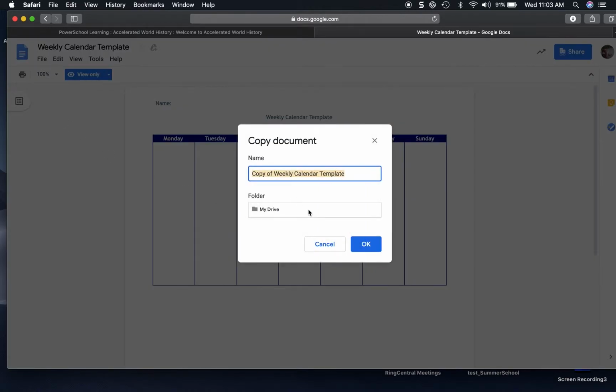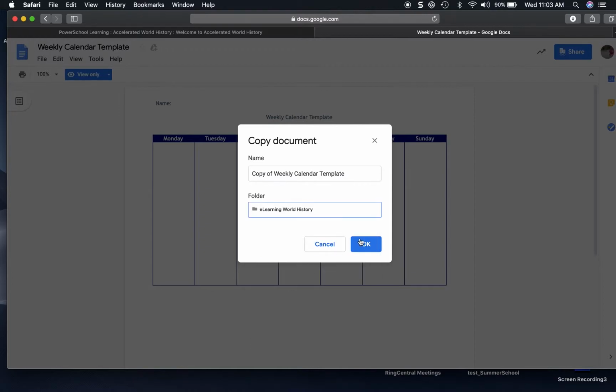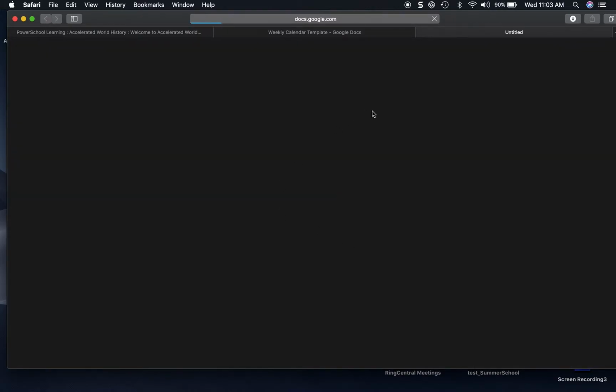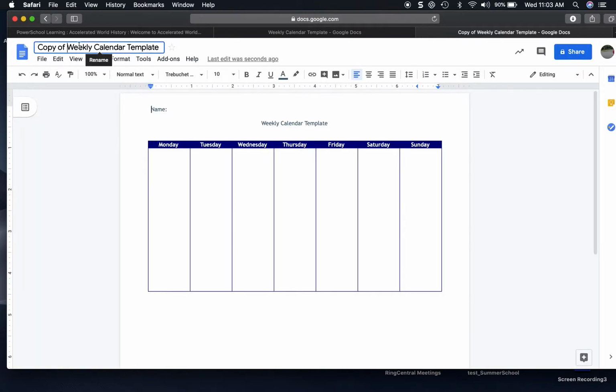Okay, it'll say copy, save it to my drive or wherever it is you want to save it. I like to keep myself organized, so I'd probably put it in the folder that's for e-learning world history. And I'll just move it here. All right. So that's pretty much how I would proceed. And once again, once it's been moved, it'll say copy of weekly calendar template, whatever. I'll get rid of that. But most importantly, I'd then be able to write on this and proceed as such.